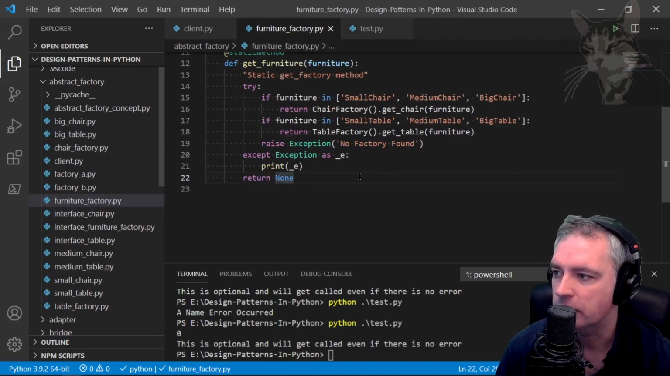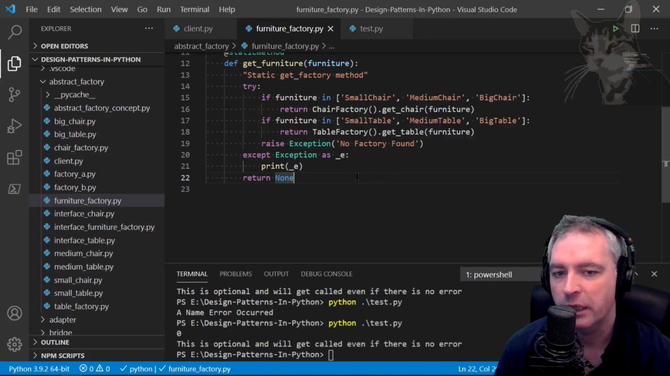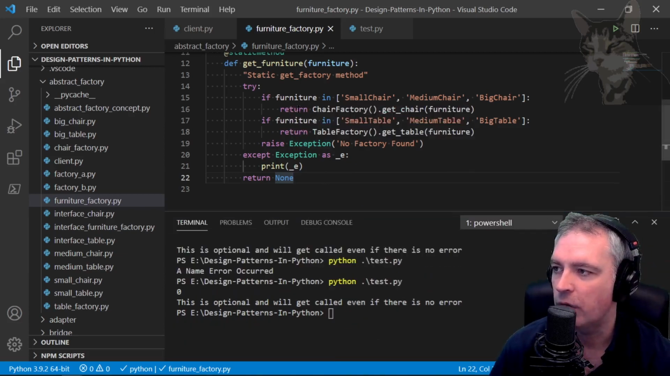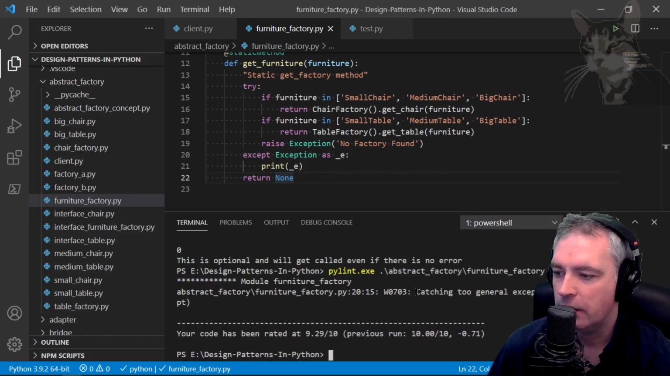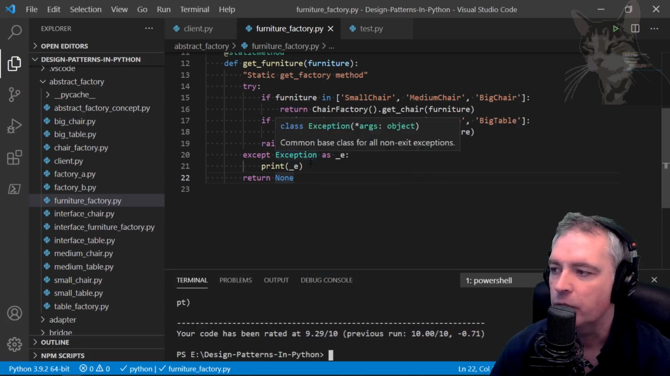Okay, now another small detail. This is known as a broad exception. Exception is a base class. It's best practice not to use the Exception base class, but to try and find more specific errors or even raise more specific errors. So I'll just show you that. If I just run pylint on this abstract furniture factory file here, pylint says catching too general exception, broad exception. So while this still works, and we can see that it works because I just did a search for wooden table before, we can be more specific.